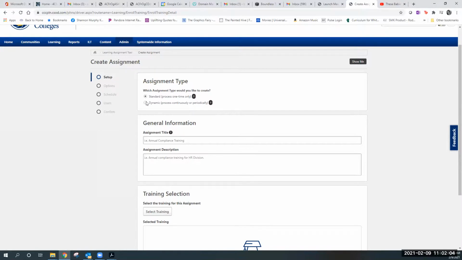The very first one, the assignment type, is really valuable to think through. If it's a standard assignment, this assignment runs one time and it's done. So one and done. You have this group of people, you need to assign this to them right now, and that's it. That's how you'd use a standard assignment. A dynamic assignment is for things that are dependent on other things or something that is recurring.